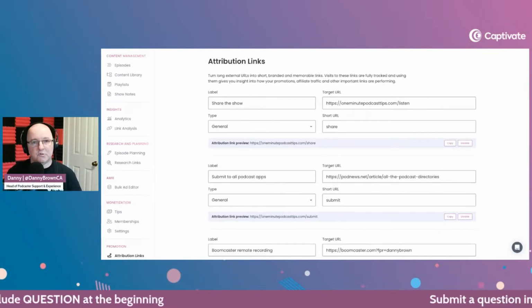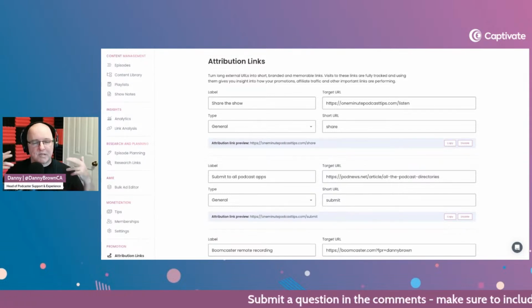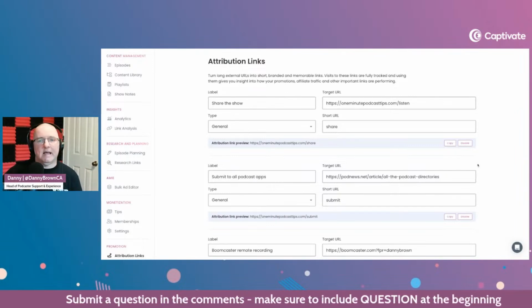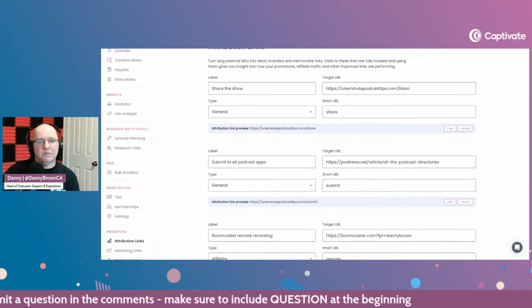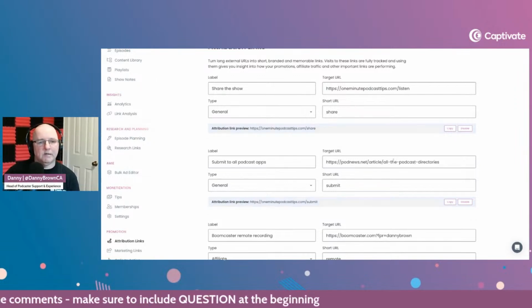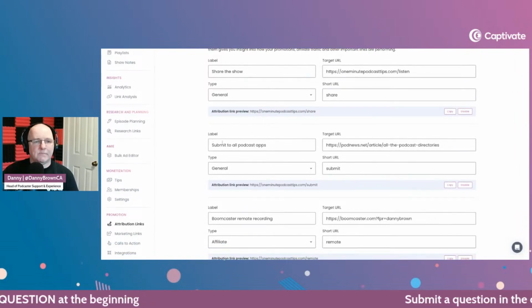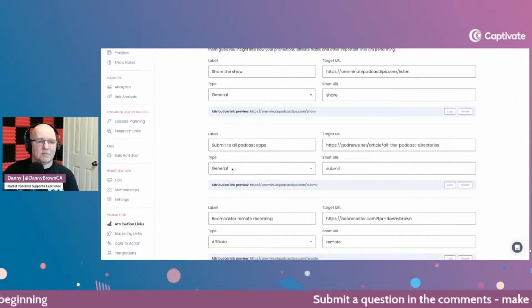If you continue to use it in multiple episodes, that's where the brand recall comes in, and people start remembering that call to action that you're putting out. So they'll then go to that tab later. So instead of having this big, huge URL here, I would just say something like, I've created an attribution link, and the label is submit to all podcast apps. It's a general type of link.